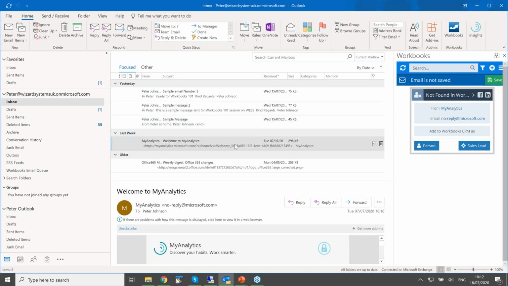But you can see I've selected this email and it hasn't found the details within Workbooks. It tells you no record found. So at this point, if you wanted to, you could click one of these two buttons down the bottom to add it as a person record, or add it as a sales lead record. So it finds it instantly and then pops that detail in, and at least you have a starting position to fill in and maybe follow up that lead in a bit more detail.